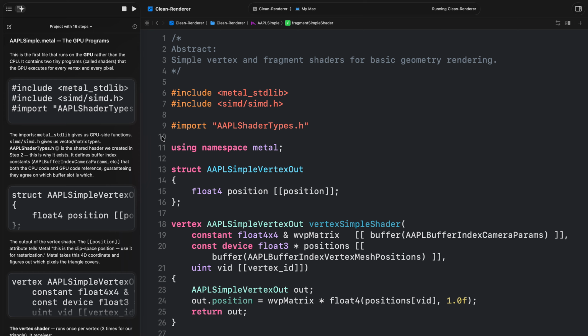Just like what I said, APL shader types.h is the shared header we created in step 2. This is why it exists. It defines buffer index constants, like APL buffer index camera params, that both CPU code and GPU code reference, guaranteeing that they agree on which buffer slot is which. Notice that it's a header file, guys. So you know that header files can be included in both CPU-side code and GPU-side code. It's an include.